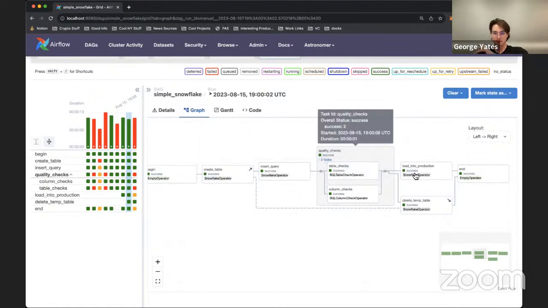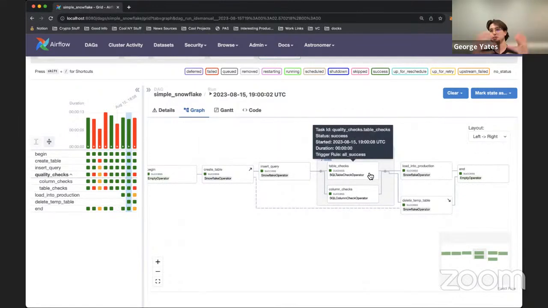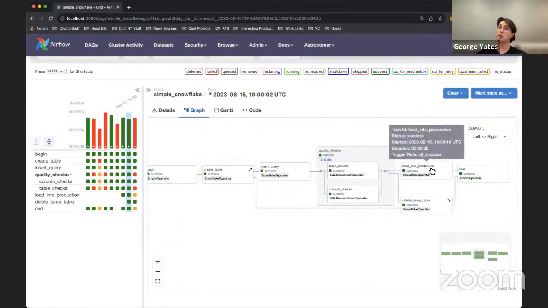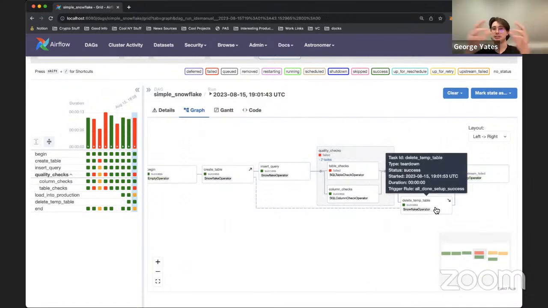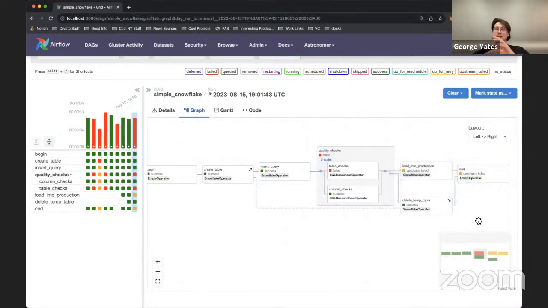And so even as you can see here, this is a use case where these data quality checks passed. So we do want to load it in production and we want to delete that temp table. But let's say one of those data quality checks failed. Well, then what we're going to do is actually not load it in production, and we're still going to delete that temp table so we don't just have that bad data sitting there. And that is what setup and teardown tasks are in a really basic nutshell.